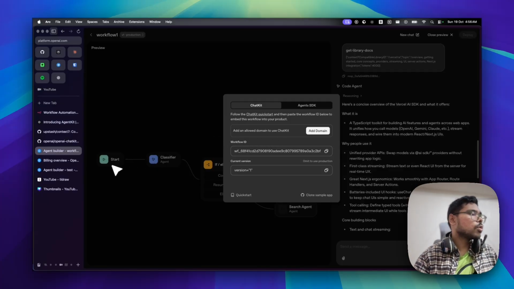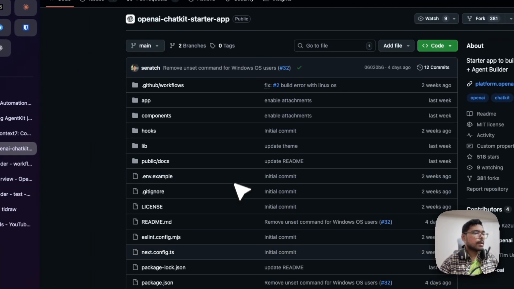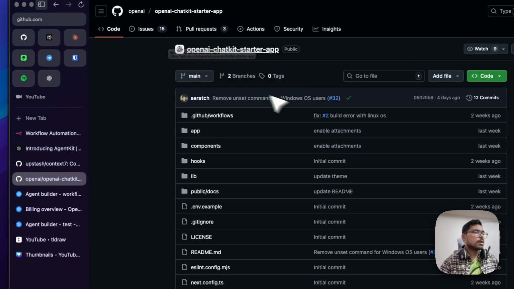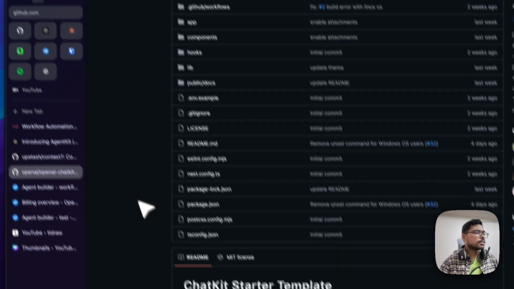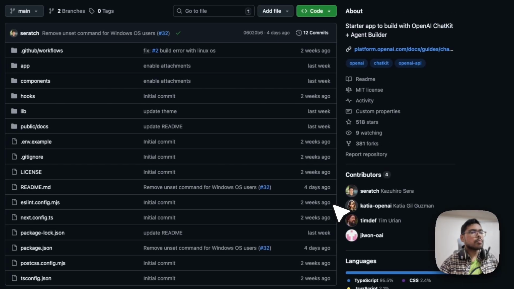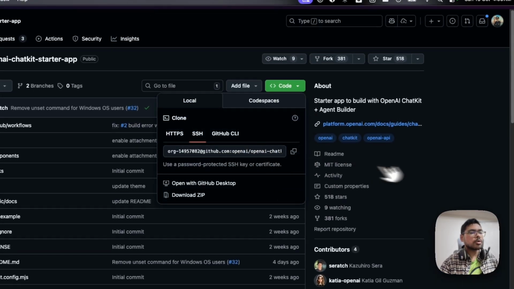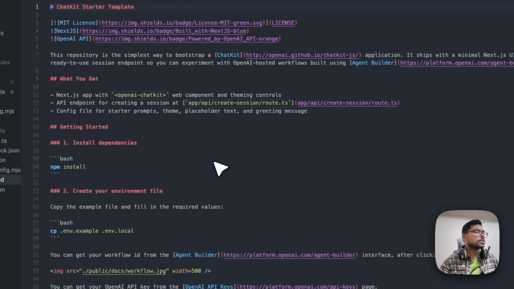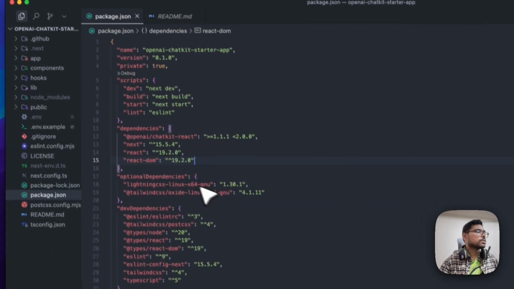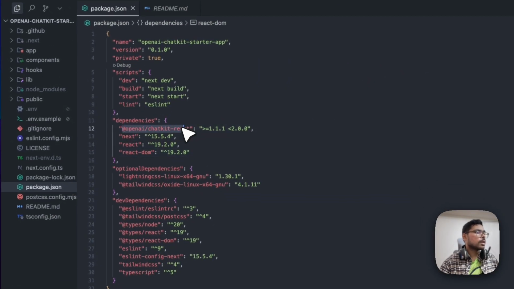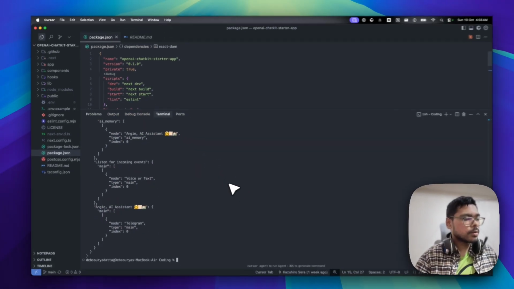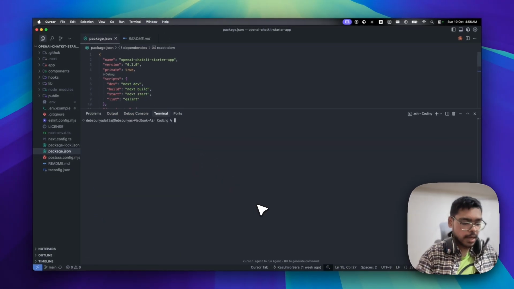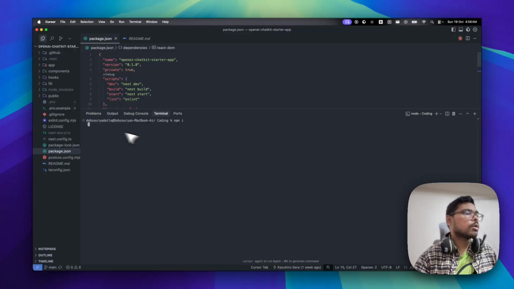So if I go to, where is it? Yeah, OpenAI ChatKit. This is the repo. OpenAI ChatKit starter app. So this is the starter kit. It's in Next.js. So what you can do is you can just clone this repository. I've already done that. This is the repository. You can see in the package.json it has something called OpenAI ChatKit React. What you can do is you can npm install all the dependencies.